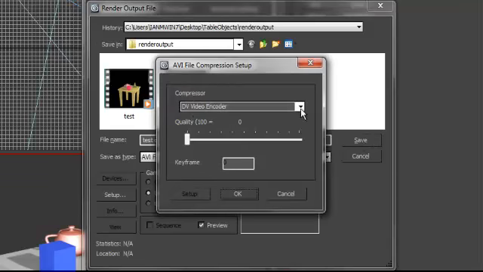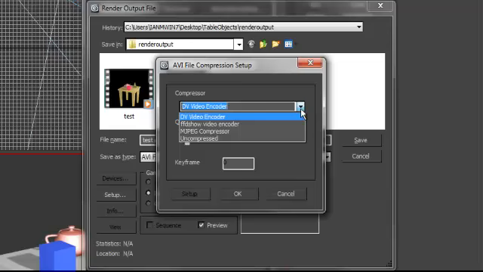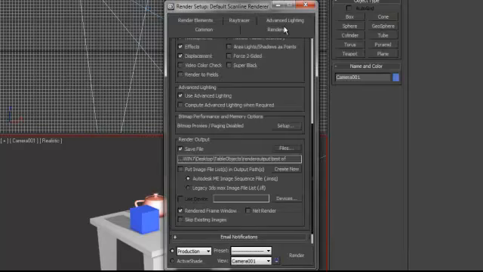Pick your encoding. In this case, we will stick with the standard TV video encoder, but you can choose anyone. Be aware not all will work and some will produce better output than others. Click OK. Now click on Render.